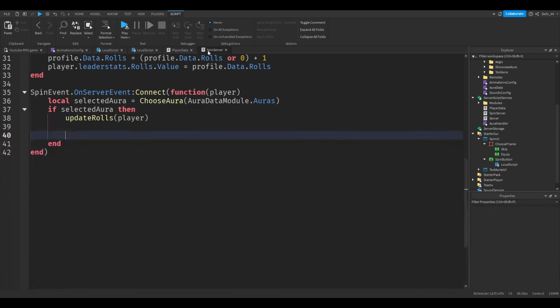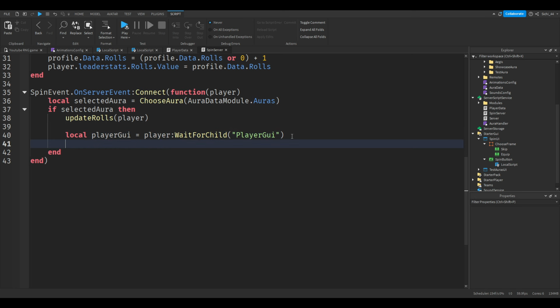So then in the spin server, we are going to get the player's UI. So local playerGui is equal to player:WaitForChild("PlayerGui"). Then the local frame we need, local frame is equal to playerGui.SpinUI.ChooseFrame. So then what we are going to do is set frame.Visible to true.